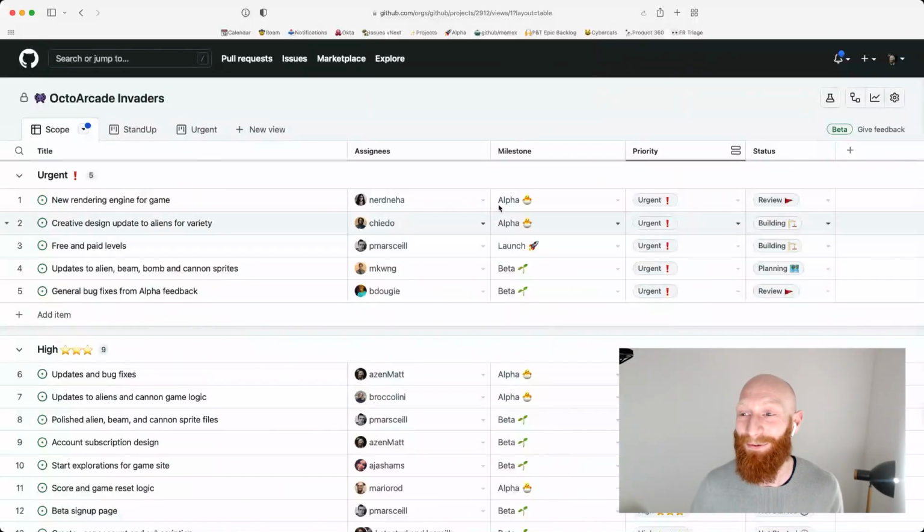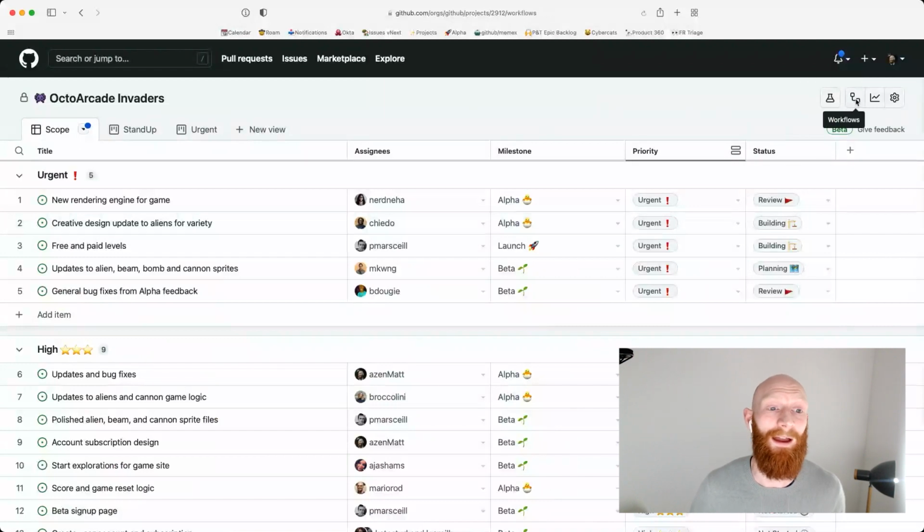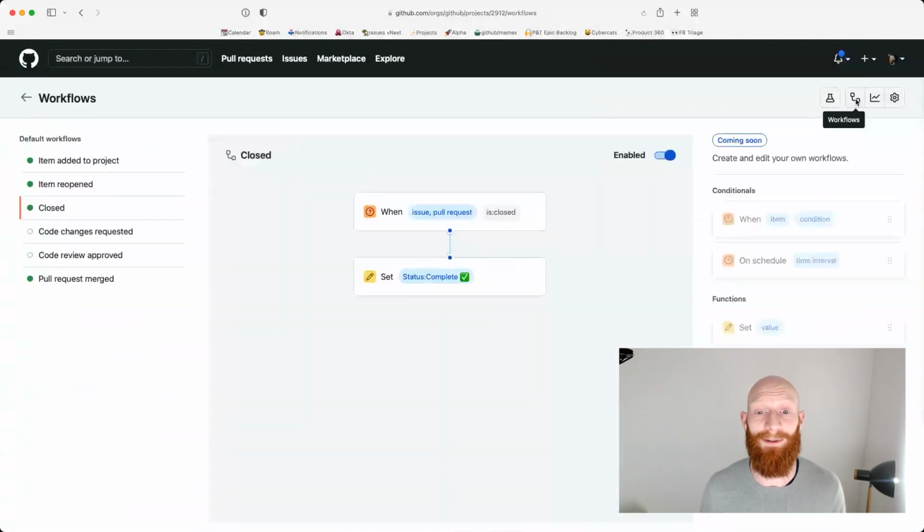I've got two more things that I want to show you here. You can think of these as power-ups to the views and layouts we've got here. The first one is workflows. If I click over here in the top right-hand corner, you can see our workflows tab. This is how we're helping you automate these projects. We know that automation is really important here, and we want to make sure that as much as possible can just be done by the computer rather than you having to do it yourself.